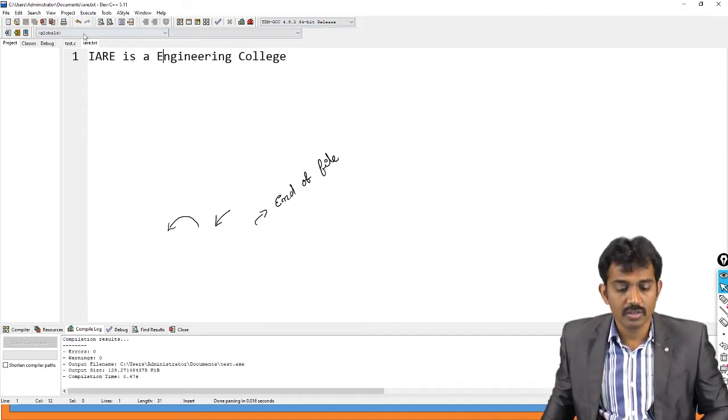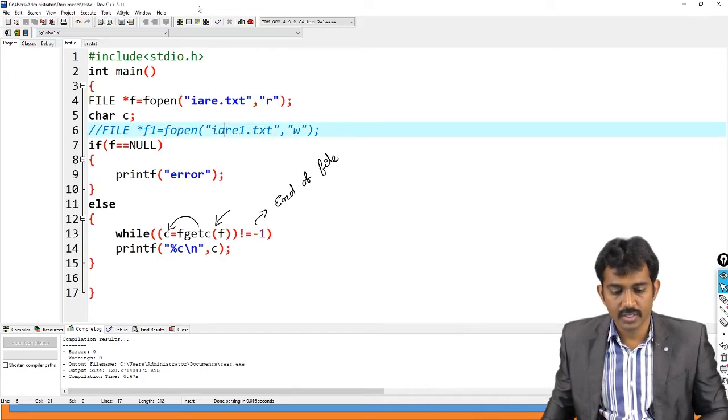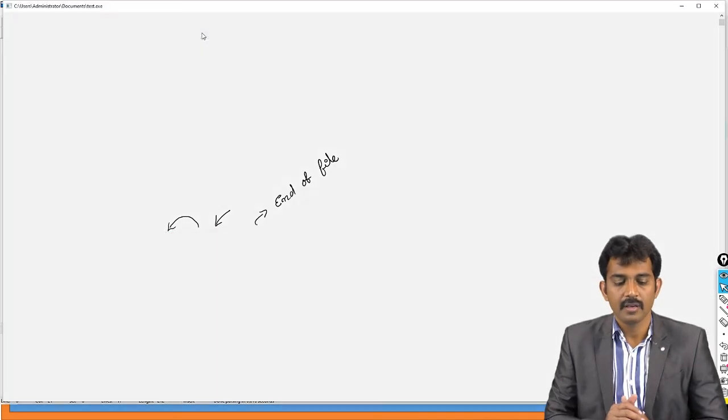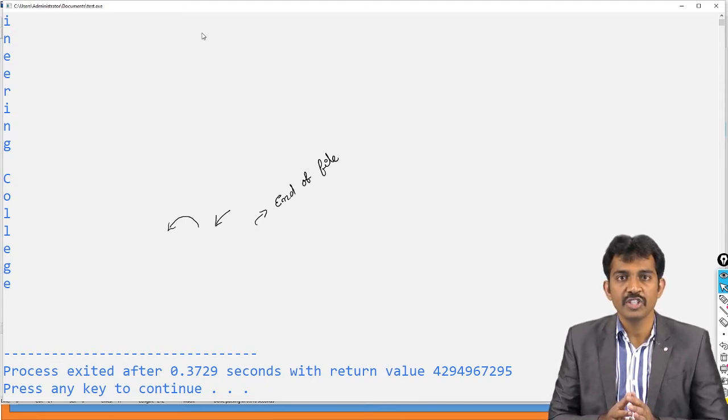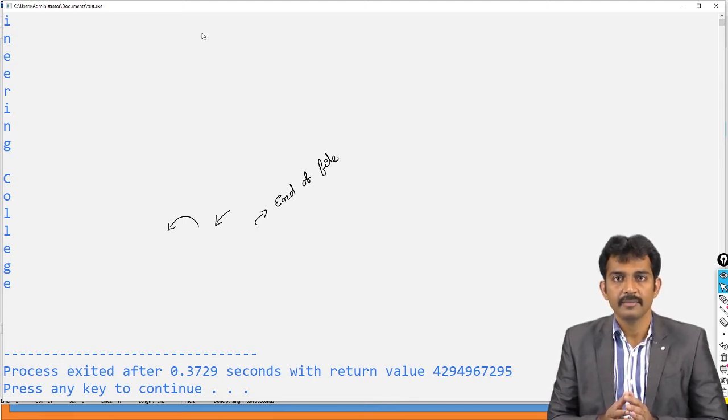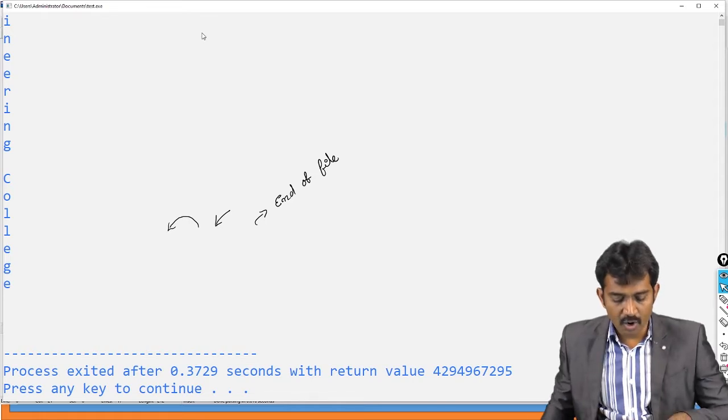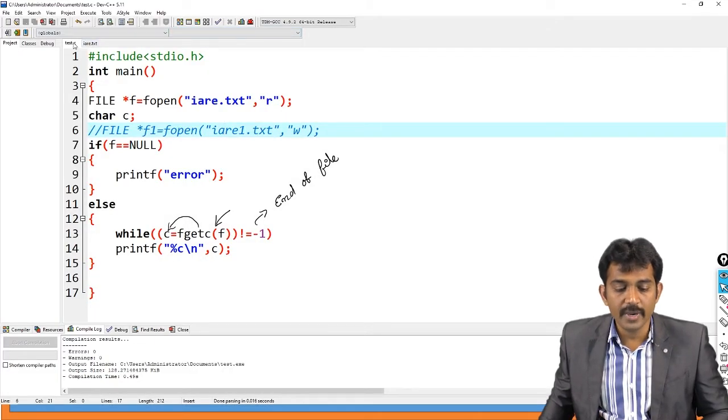See, if you run this code, it has printed the input which you have given in the file. Is this clear? Now, my task is to copy this data, the IRE data, into the IRE1 file.